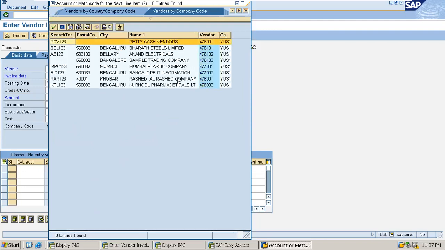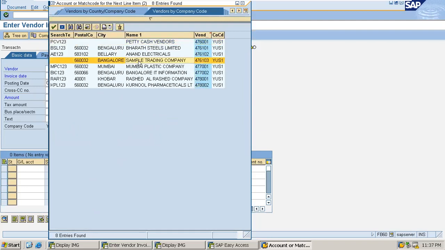Now, this is the sample trading company we have just now created. We'll post this invoice. I am not posting into other vendors because they have transactions, so you will not get a clear idea how the data is presented. So in a new company without data, I am posting the transaction. We are selecting this.